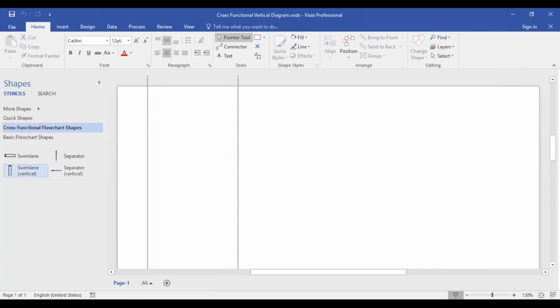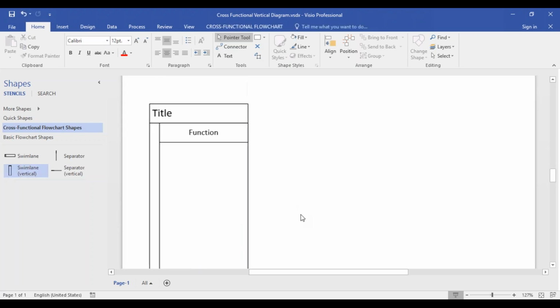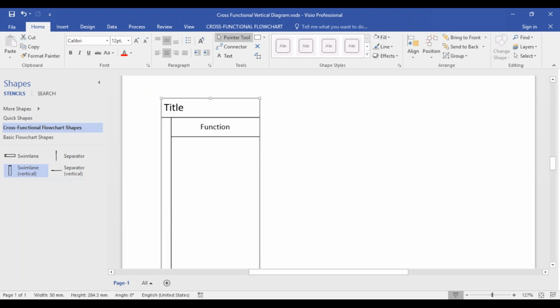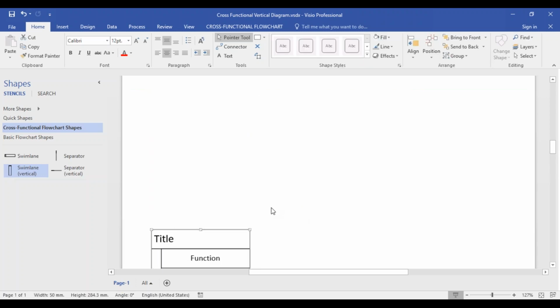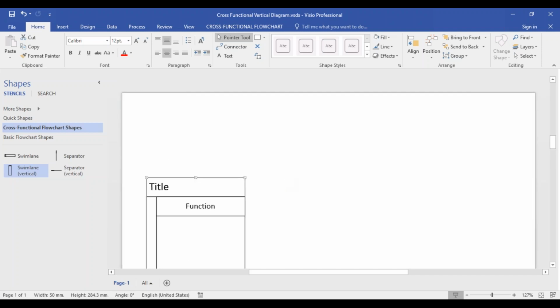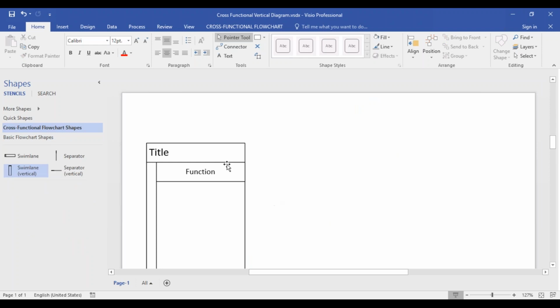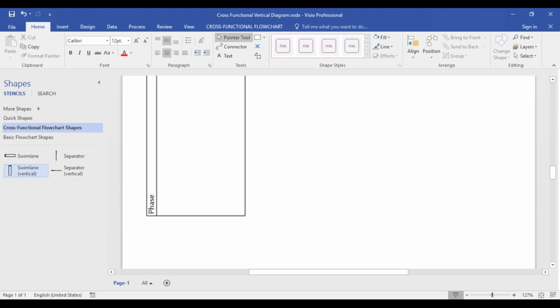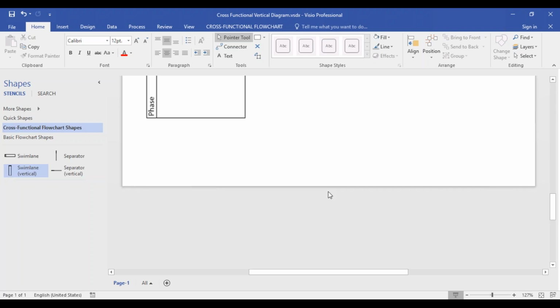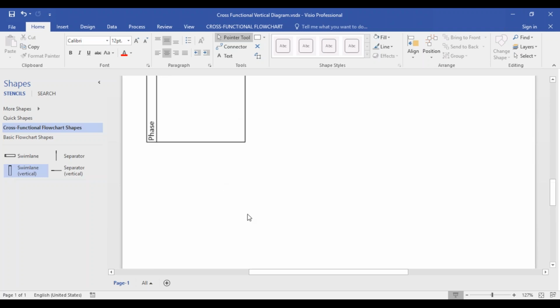Drag the vertical swim lane. So you have to be careful with this because it will extend the page. So once you drop this, drag it up. Okay, give some space for adding the description. Add as many functions needed, but before that you have to reduce the height of the function so that the other functions will have the same height defined.